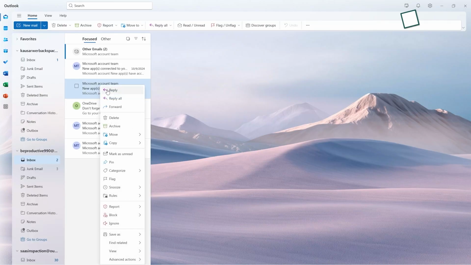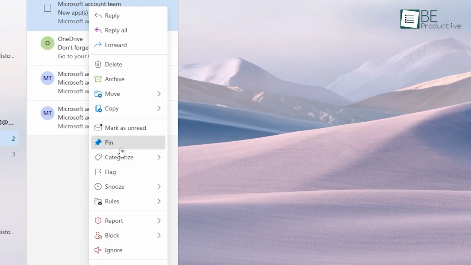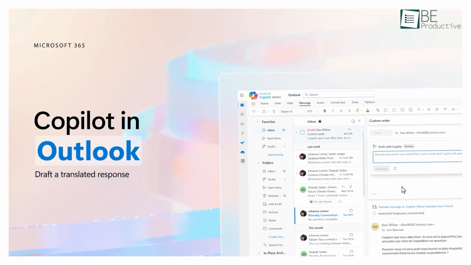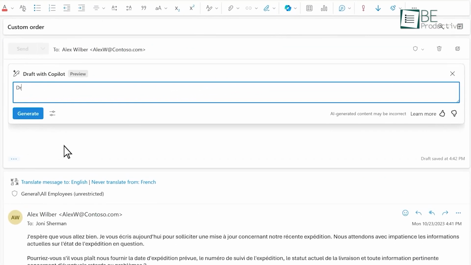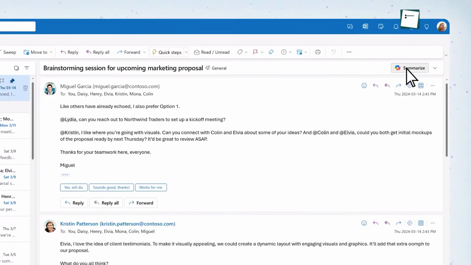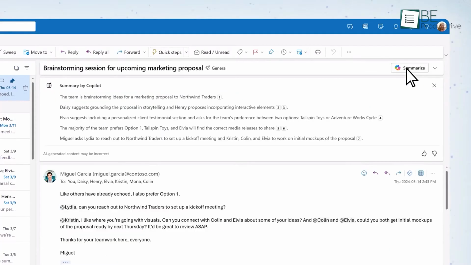It also has a lot of smart features, like the ability to snooze an email to have it reappear later, or pin important messages to the top of your inbox. And of course, there's the big one, Copilot. This AI assistant is integrated to help you draft emails, improve your writing tone, and even summarize long, complicated threads, which is a genuinely powerful tool if you're in the Microsoft ecosystem.